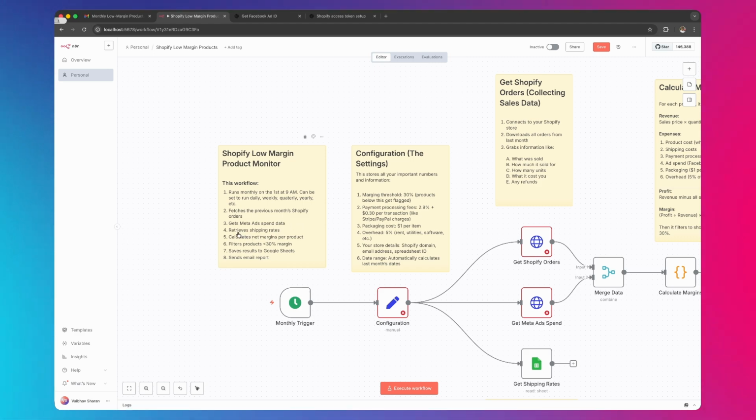And then it retrieves shipping rates, and then it calculates net margin per product, not for the entire shop, but per product. And it filters out all the products that have more than 30% margin, so that you get the report only for products that are less than 30% margin. It saves those products on Google Sheet and sends you an email report.